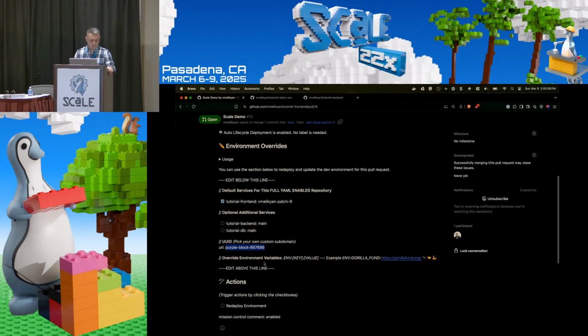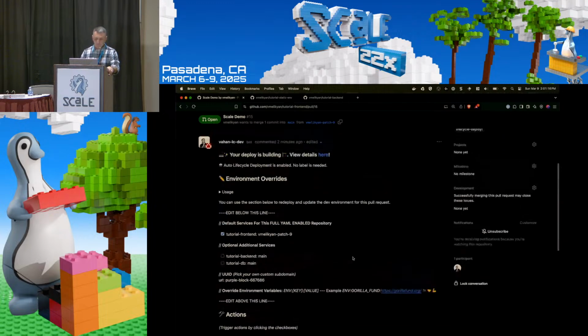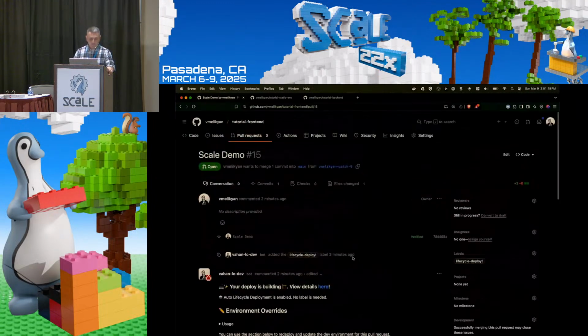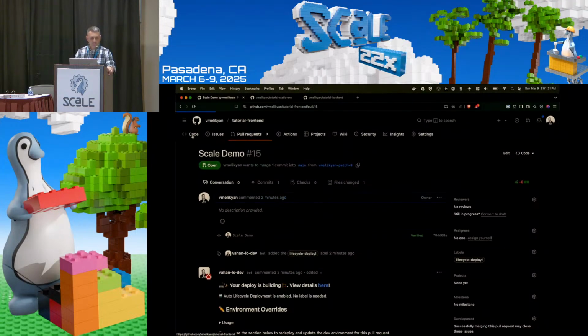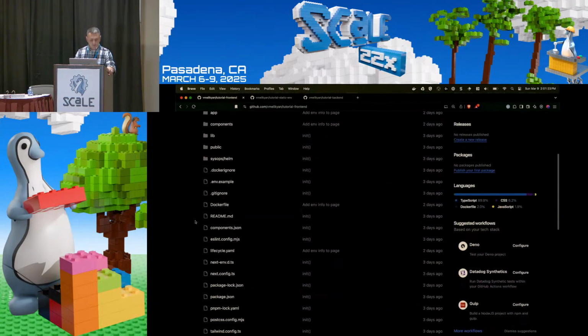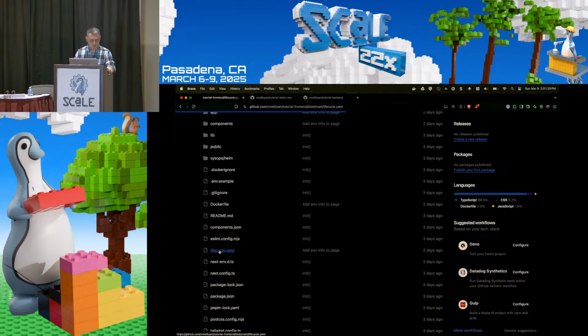And there are other things you can do in this comment. For example, for your specific environment, if you want to expose or add some environment variable, you can do that right in this comment. So essentially, we're pushing the limits of a pull request comment. So we made a UI out of it. We do have a UI for lifecycle as well, which we will see. And as this is building, let's go back and look at the configuration. So how is it being configured? So there's this lifecycle YAML.